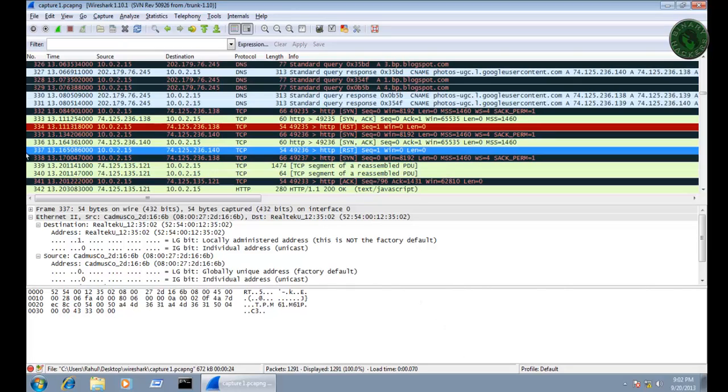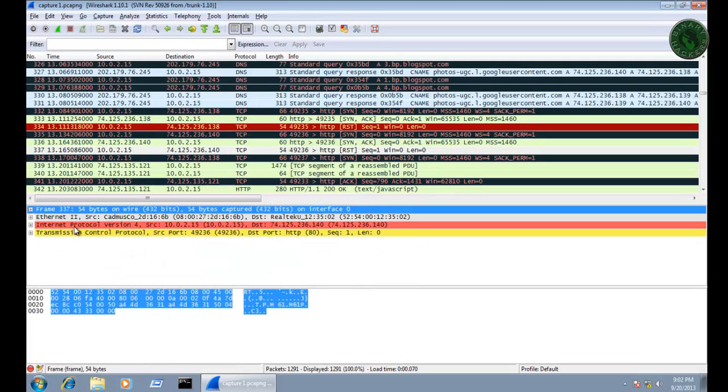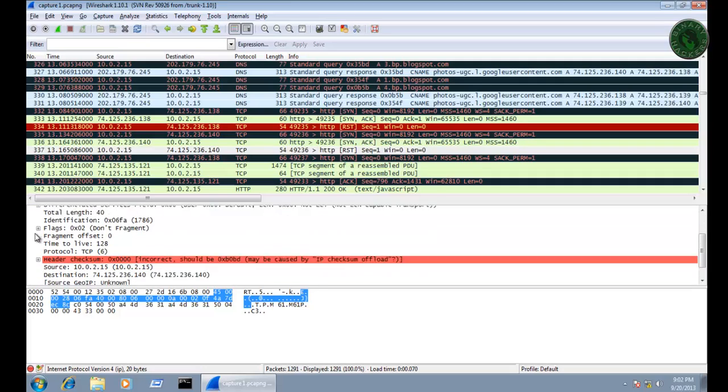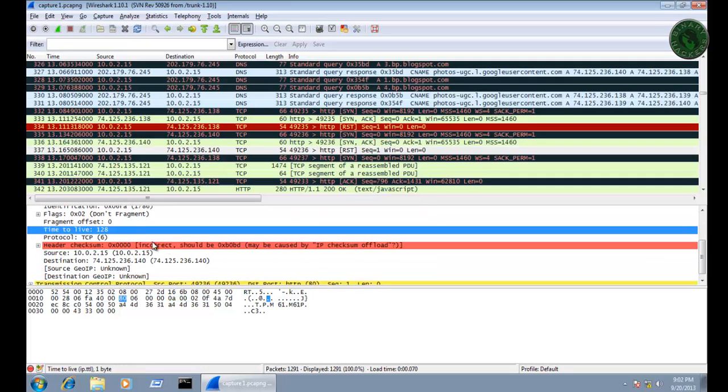Suppose let's select this TCP packet 337. In the Internet Protocol field, you can see that the header checksum shows me the error: 0000 is incorrect, should be B0BD, and may be caused by IP checksum offload. The problem is that my network interface card solves that checksum, but Wireshark captures all those packets before the network interface card calculates it. So how do we solve this IP checksum offload error?